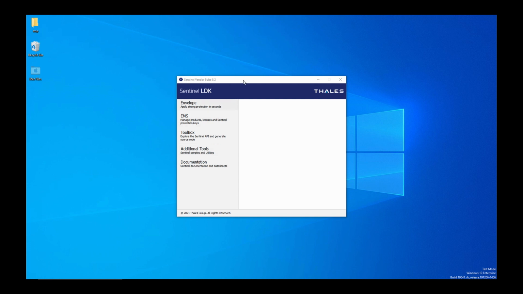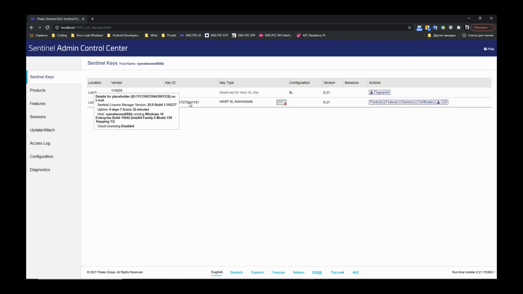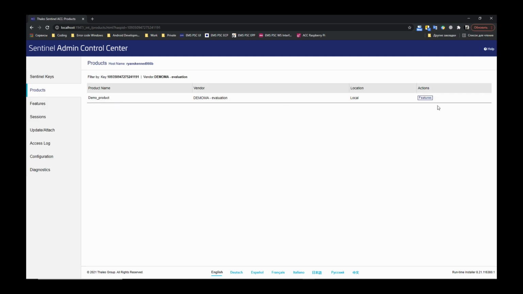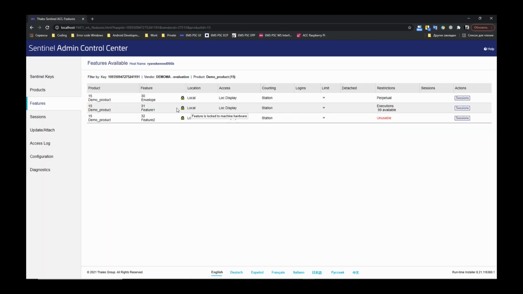This tool is a launcher for each other component of our SDK. For example, from this tool you can launch Envelope, EMS or Toolbox, or open the folder with documentation, API or samples. For demonstration, on my machine I have already installed Sentinel LDK with a demo product and with 3 specific features.